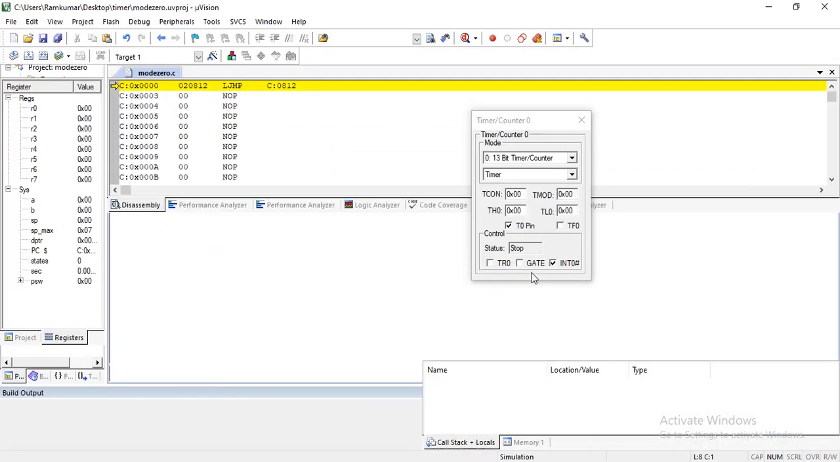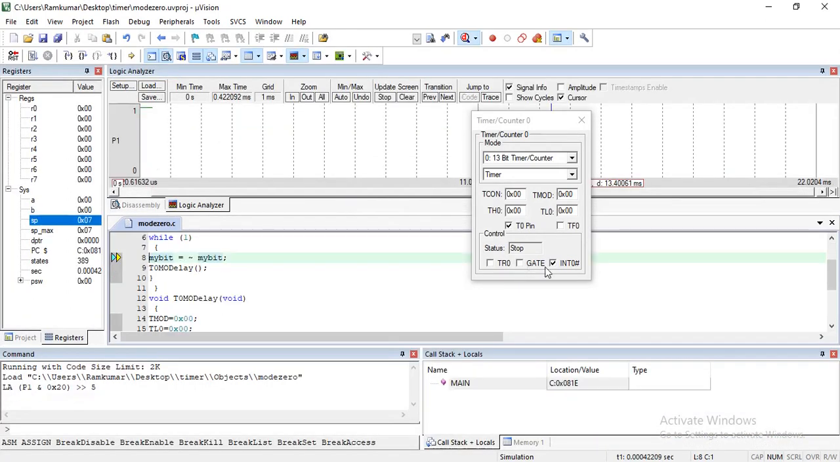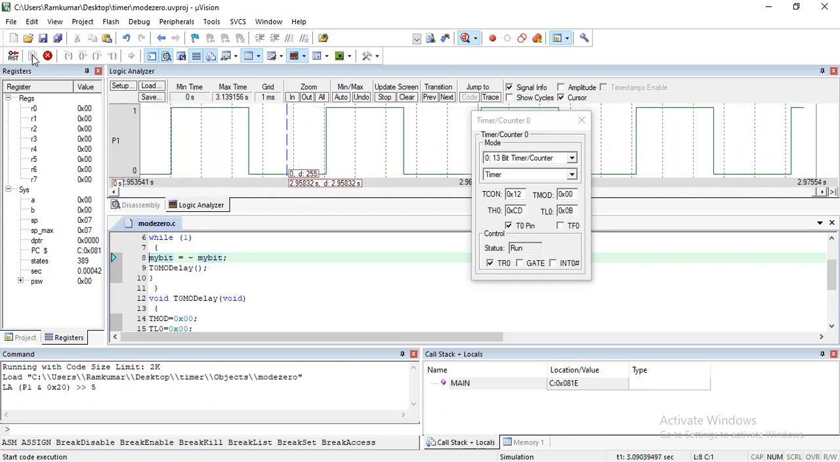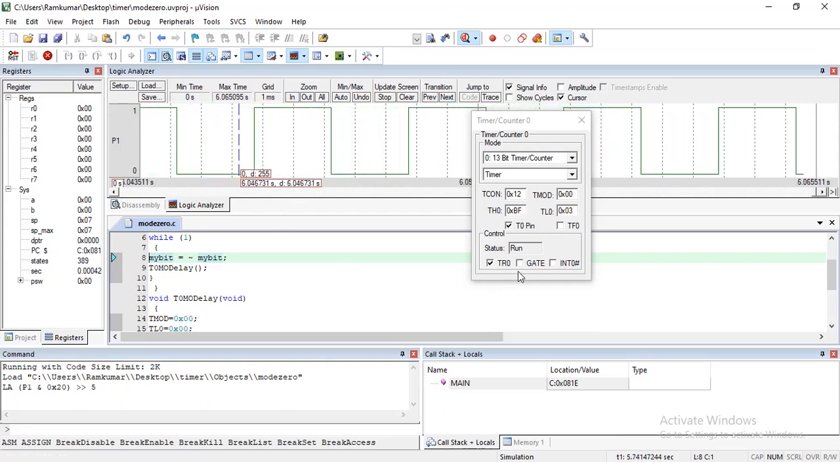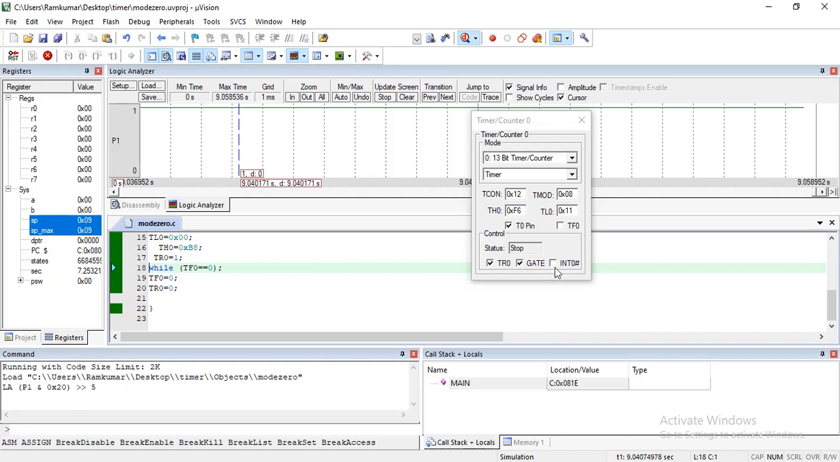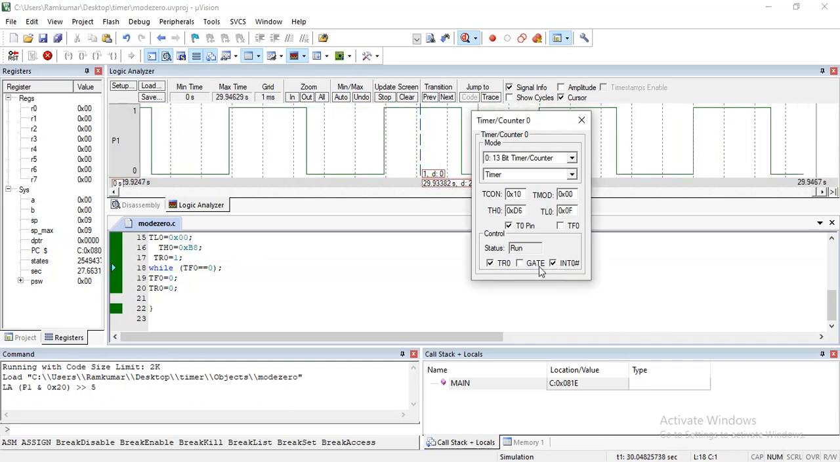For example, I make the gate bit 1. For example, I am not using the INT0 pin. I disable this one for understanding. I am going to run the program. Here the gate bit I make 1, but INT0 is 0. So you are not getting any output over here. So if the gate bit is 1, you definitely must make the INT0 pin high.